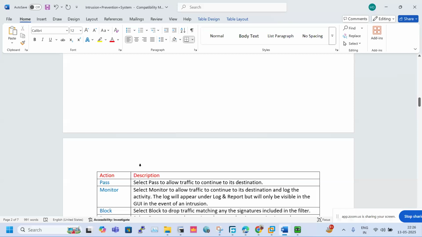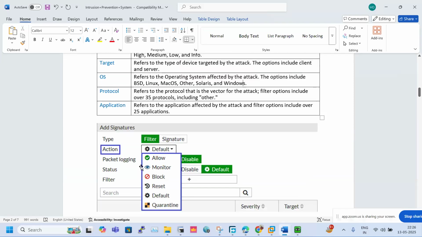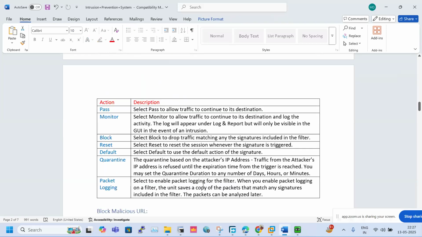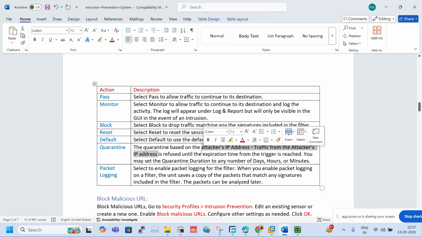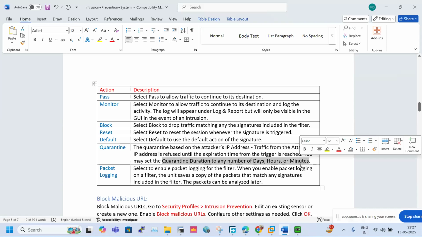So this is clear, I think. There is nothing much to explain. These are the actions available, like we have seen. Okay, allow means it is going to allow the connection, right? Monitor means it will log and allow the connection. Block means it will deny. Reset means it will do the connection reset from the server, from the client. Okay, quarantine means, based on the attacker's IP address, traffic from the attacker's IP is refused until the expiration time from the trigger is reached, right? You may set quarantine duration to any day, hour or minute.